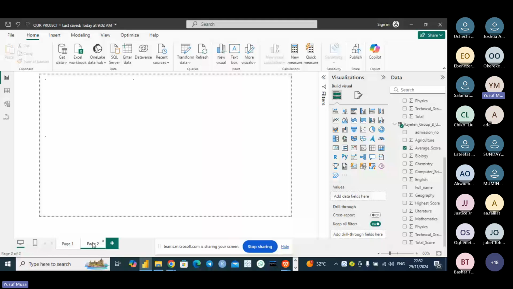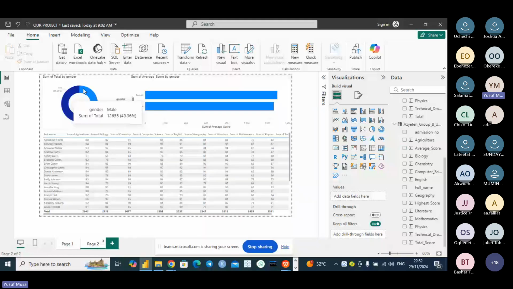Then from there, we move to total sum by gender. So this is male and female, where female have 49.36 and male have 50.64. That is, male have the highest total score of 10 based on all the courses.